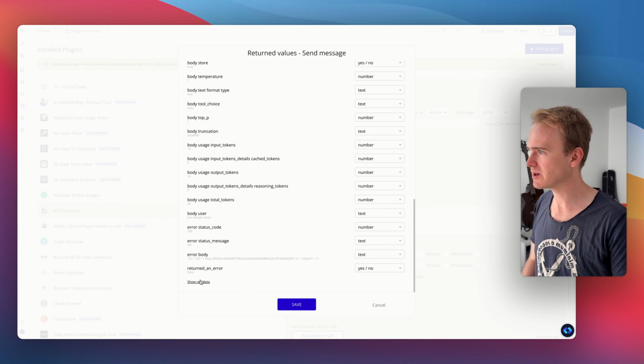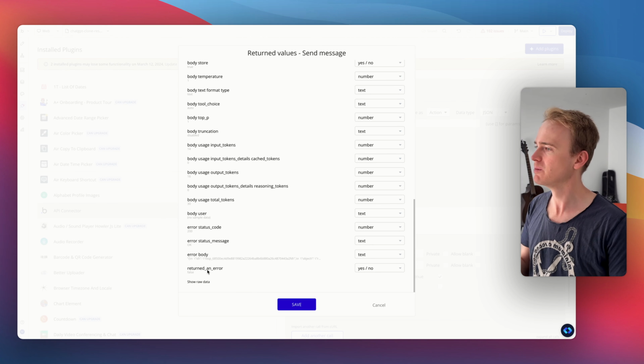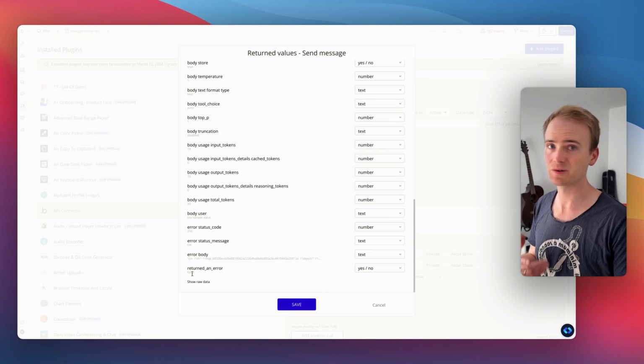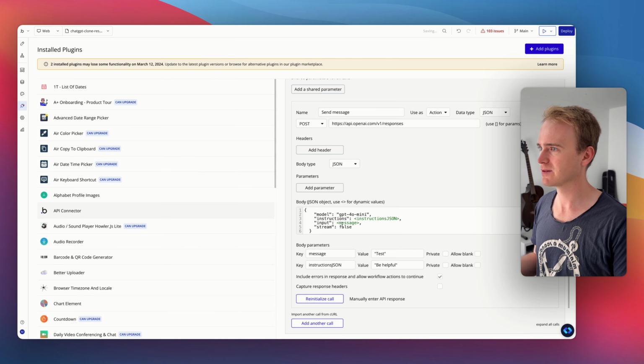Oh yeah. So we get back a status message. Interesting, we get back a Boolean value, a yes or no: does it return an error? And it's false because there is no error. So I'm going to click save.